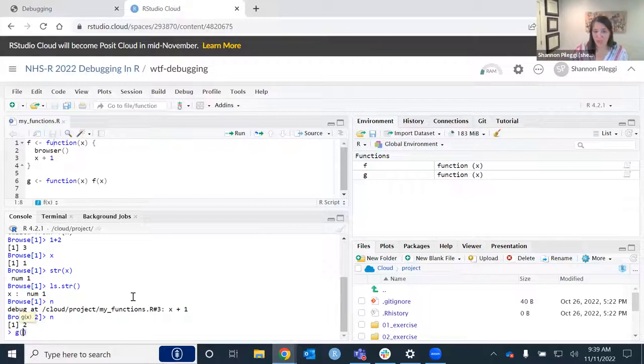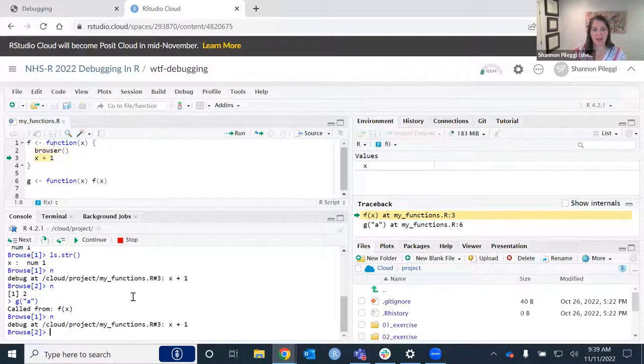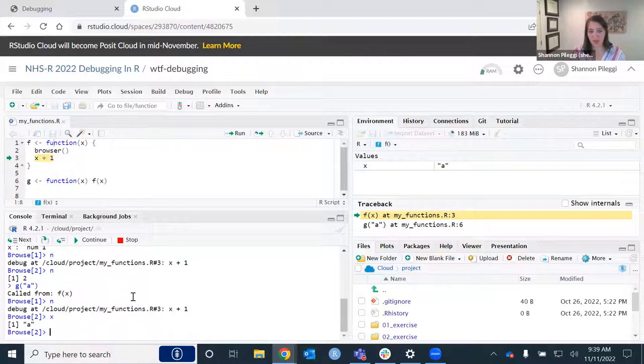We can do the same, and that was just on g(1), which doesn't result in an error. So if we put in g("a"), which we know results in an error, we can do the same thing where we try debugging. I can press n here. I can see, oh, I'm about to add x + 1, but what is the value of x? Oh, the value of x is actually a character value. I can see why that's going to result in an error now.